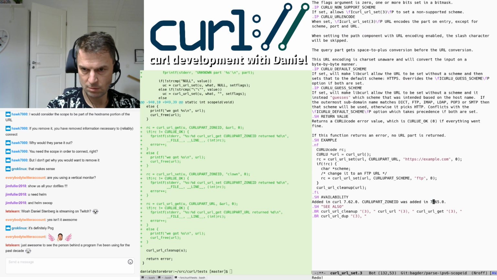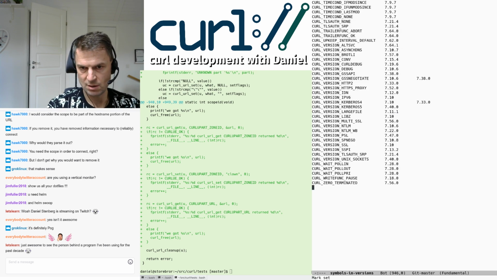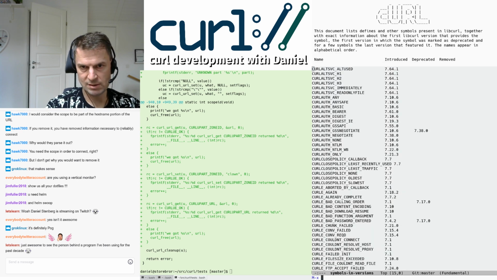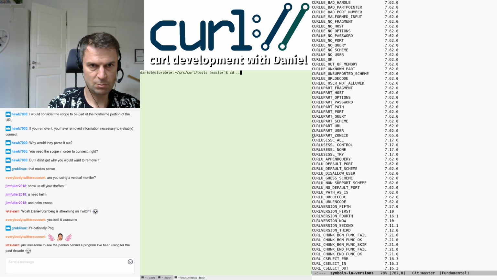What did I do? There. And I need to update this document, symbols inversions. And this is actually verified by a test, so if I wouldn't update this, we would get test failures anyway. And this list is sorted alphabetically, so let's sort it. So now it ended up there. So this symbol was added in that version, and I think we're pretty good.